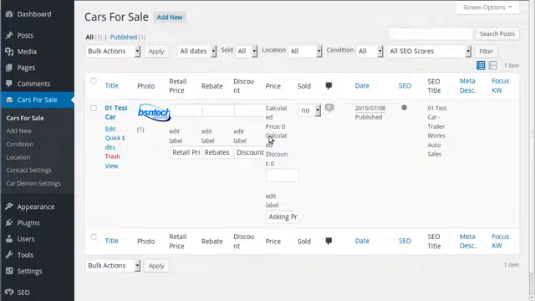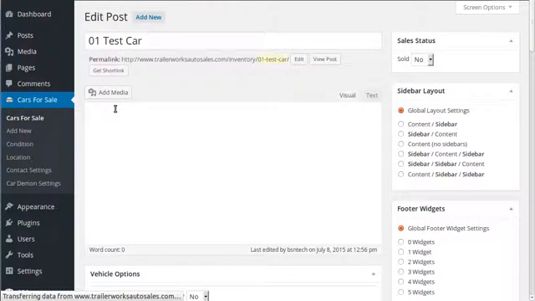Now, in this case, I just created a test vehicle for the customer. And so it is displayed on the screen. It shows the photo. There's the title, it says 01 test car, and that's about it. So I'm just going to go ahead and click on it, and then we'll go into the editor.